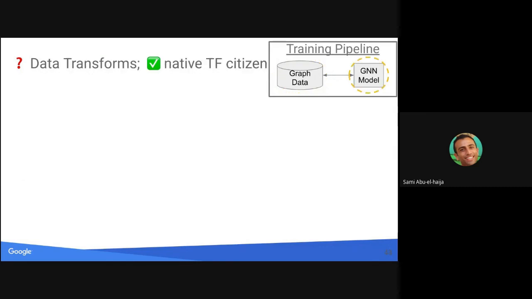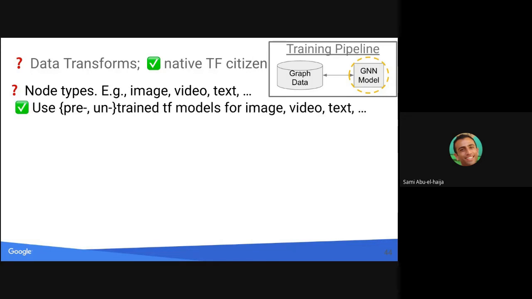Now, the next consideration you might be thinking about is your GNN model. Of course, it depends on the data, on the nature of your graph. The GNN model will depend on that. So your nodes could be images, your nodes could be videos, your nodes could be textual documents. And because TF-GNN is written in TensorFlow, that means you can use any TensorFlow model for image processing, video processing, or text processing on the nodes. And the models could be trained or untrained. You can freeze them, you can fine-tune them. You have that choice.